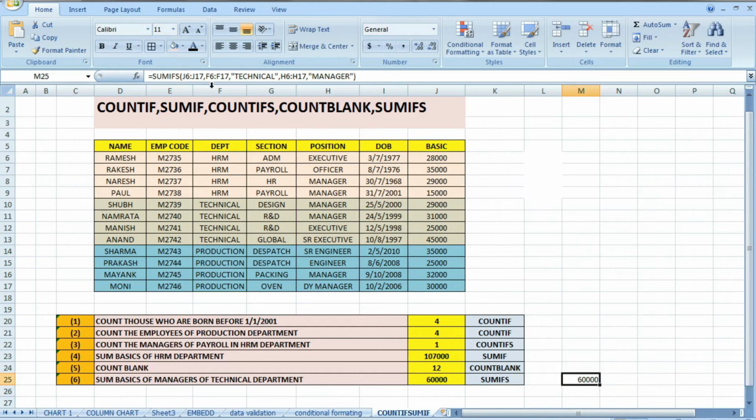So here you can see the formula. First of all, the sum range, then the criteria 1 range and the criteria, then criteria 2 range and the criteria. So the summation of the two technical managers, there are two managers. The salary of these two managers is 60,000 rupees. So this is how we can use the SUMIFS and COUNTIFS functions based on some condition. So thank you.